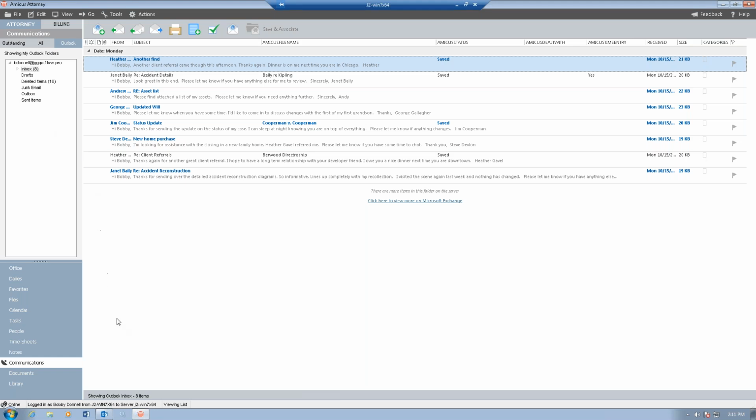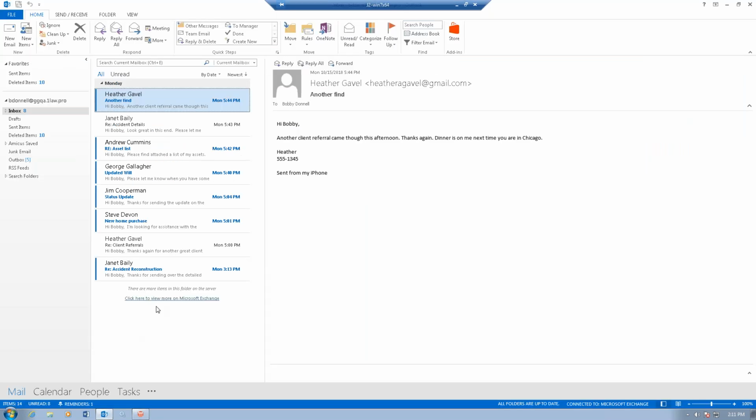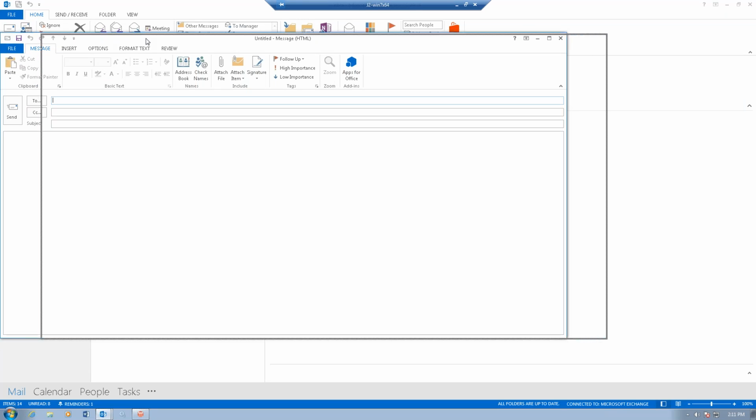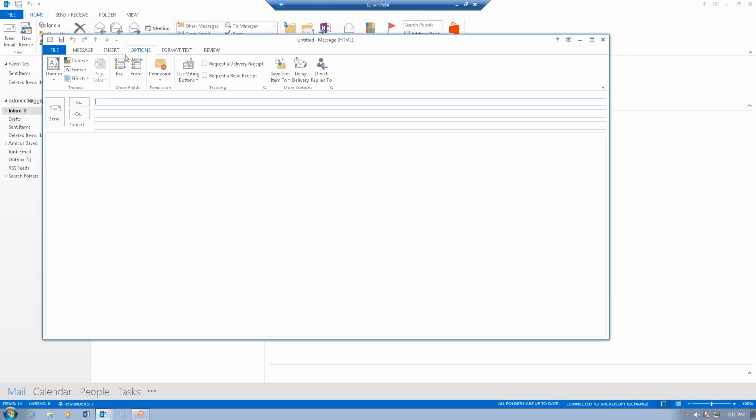Now another nice option within Outlook is the ability to automatically request a receipt whenever you send an email message out. So within Outlook you can set a preference to say every time you send an email message out, request a delivery receipt and request a read receipt. This is based on a preference within Outlook itself, and we can now honor that.